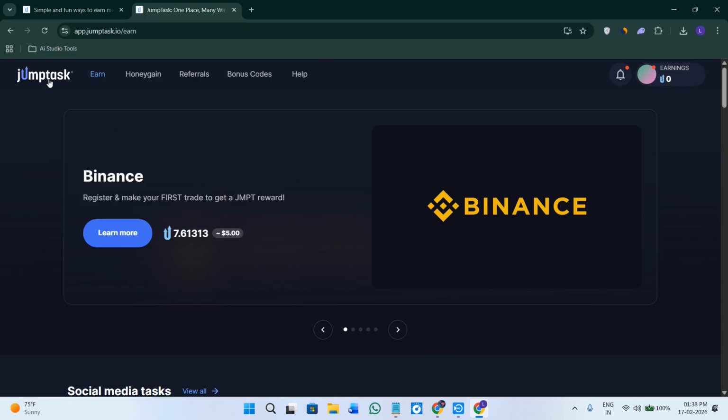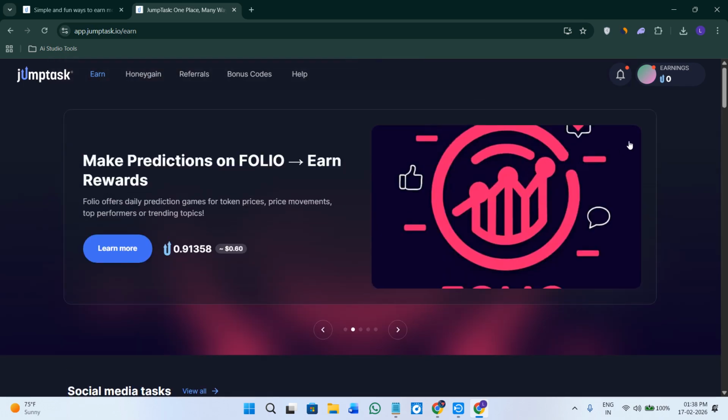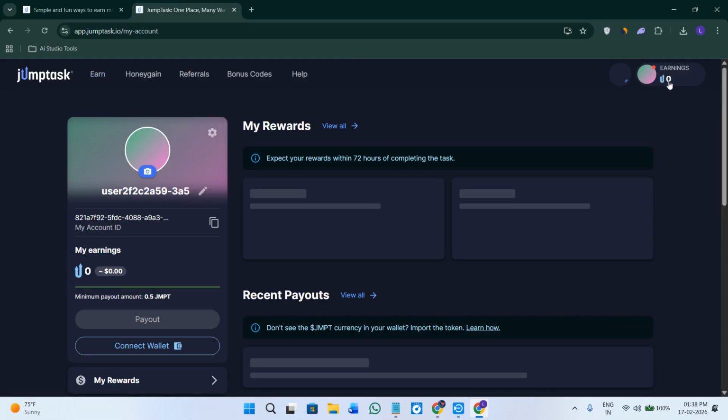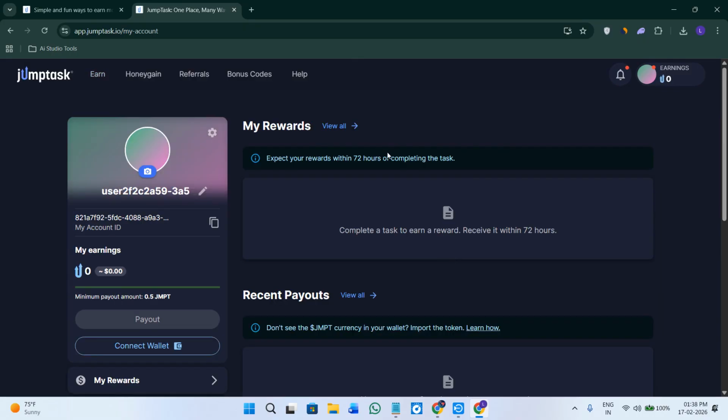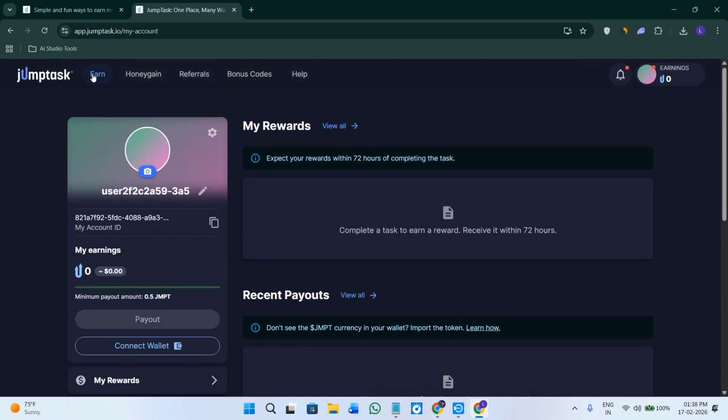Once you do this, you will get access to your JumpTask dashboard, the interface of which is going to look something like this. So over here on the top right hand corner of the screen, you will see your total earnings. As you can see, currently I don't have any earnings available.